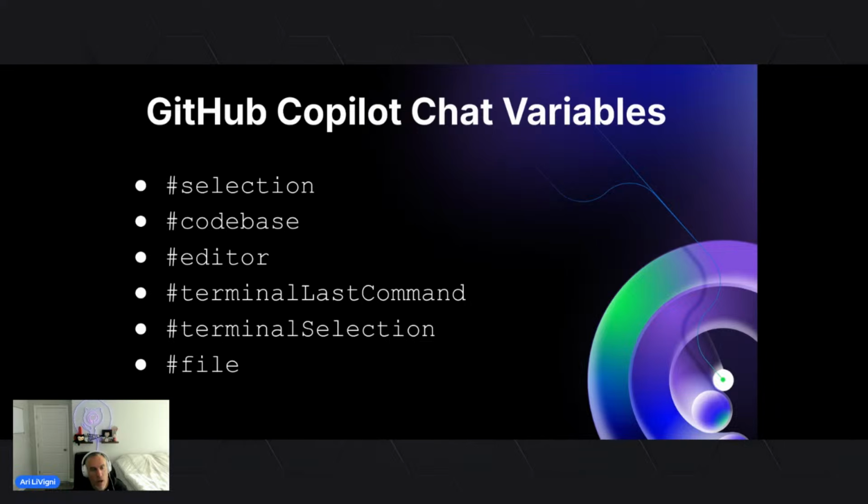So this would mean what you've currently selected. It would take into account the lines that you've selected that you want to hone in on, for Copilot and Copilot Chat, on that specific section that you've selected. Maybe it's your entire code base that's open right now. Maybe it's only what's open in the editor.